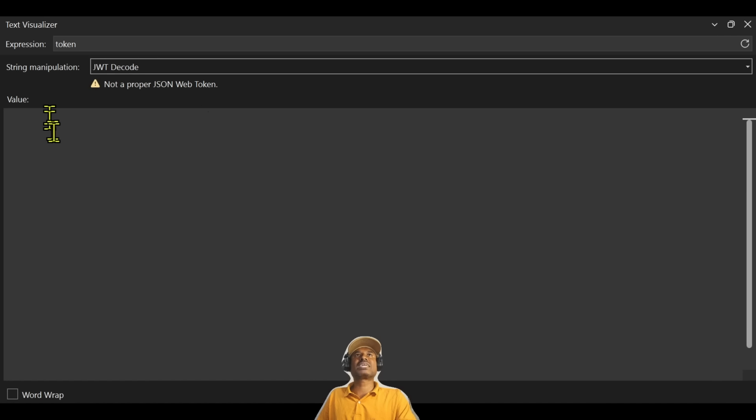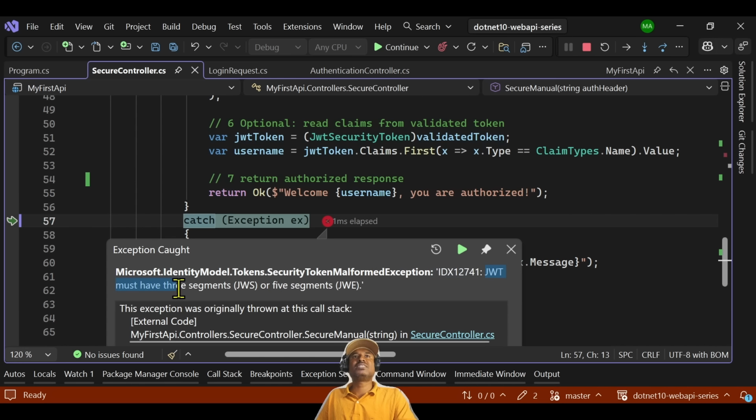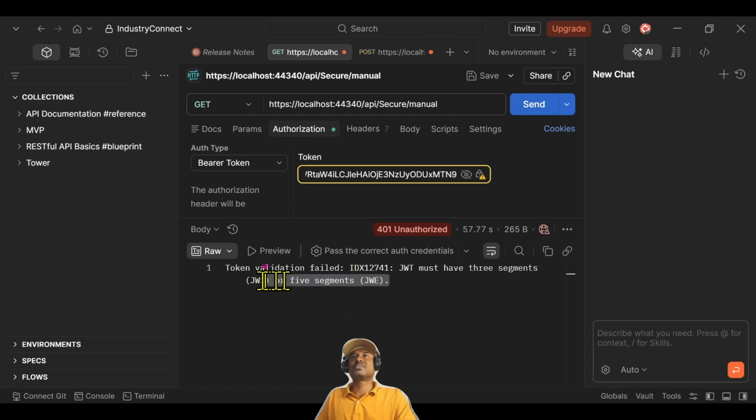As a result, the server cannot identify the decoded value. Press F10. See, we have a clear error message. JWT must have 3 segments, but we sent only 2 segments, as we missed out the signature. Press continue. Great. I hope you understood.